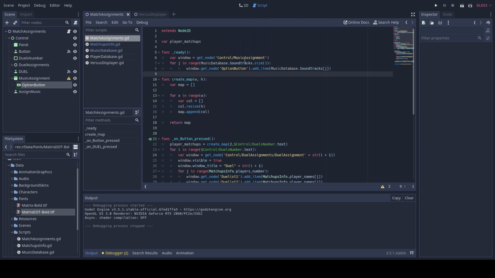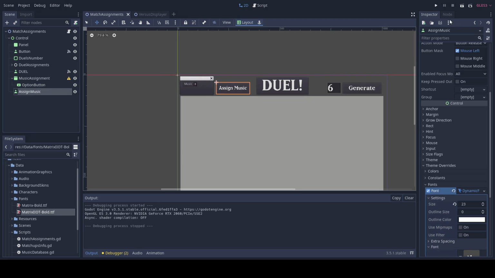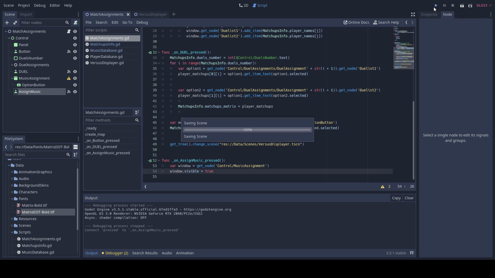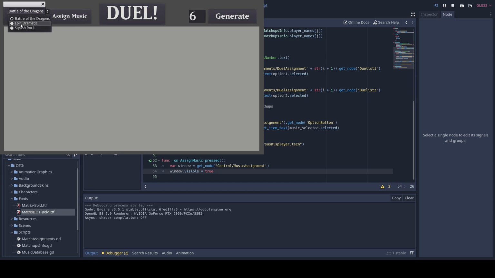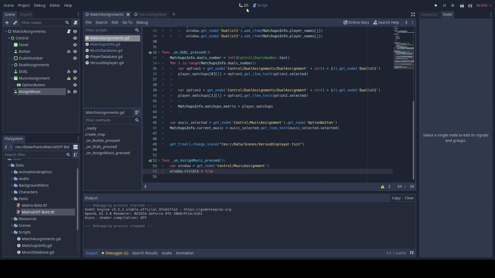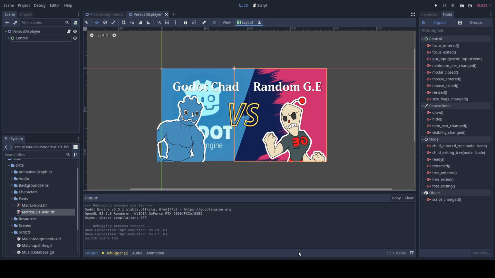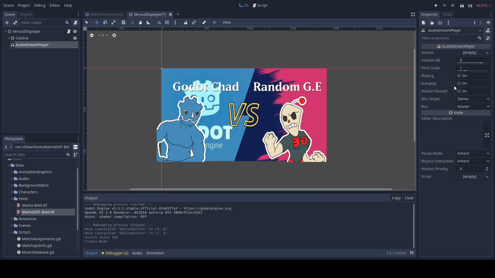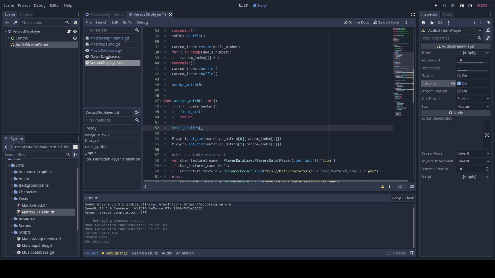Of course, I need to also send a signal from my assign music button, so I can make the dialog window visible. And you can see now that I can select my tracks. Finally, all I have to do is create an audio stream player in my versus displayer scene, and then just load the track in the ready function.